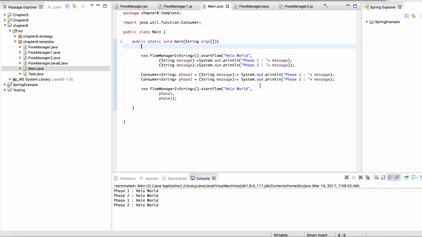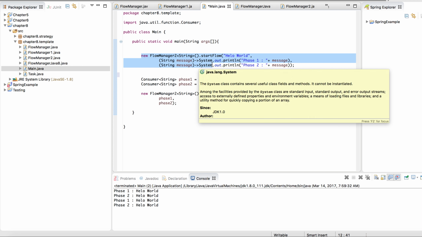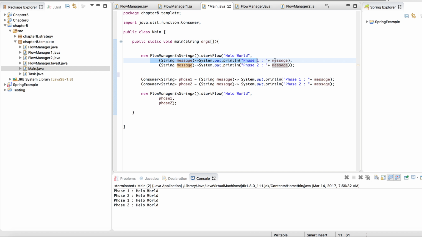I saved it, and look at this. Here I defined two ways of implementing that. In the first case, I just passed the lambda function, or the consumer, directly. Here I define it in the body of the method, and in the other case I define them outside and pass them to the method start flow.